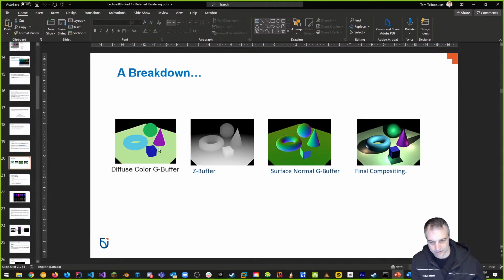Again, let's think about this breakdown: diffuse color and the Z buffer, surface normals, and your final compositing into one. Okay. And notice that we have the shadows in the final composition as well, depending on where the lights are. Of course, because all your light calculations to create your shadows and your shadow maps happen at the final compositing step, right? Again, think about this as a post-processing step.